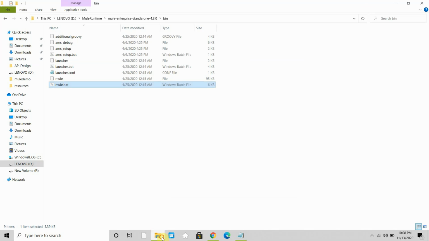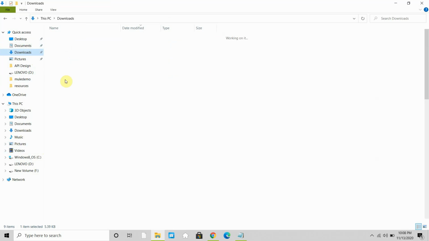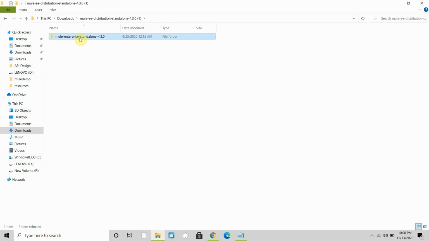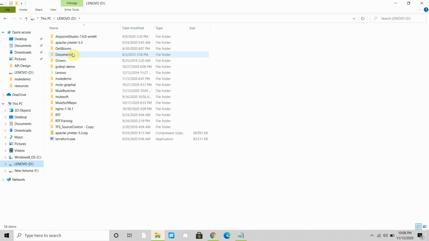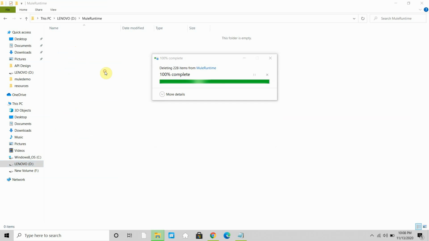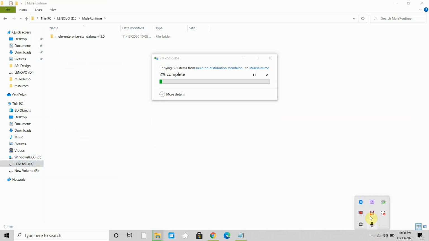Something has gone wrong, so let me go to downloads. I might have a Mule runtime here. I can copy this Mule runtime and go to D. My Mule runtime is this one. Let me delete it, as some file is missing in this runtime, and paste the new one. While it's copying, I will pause the video.